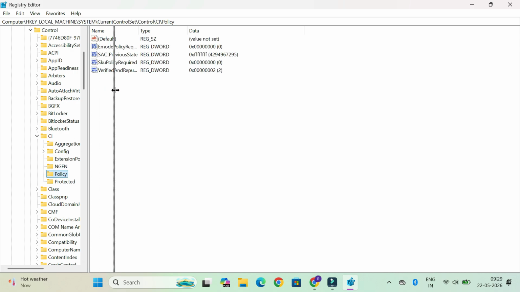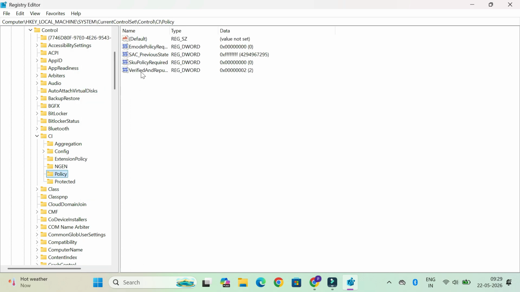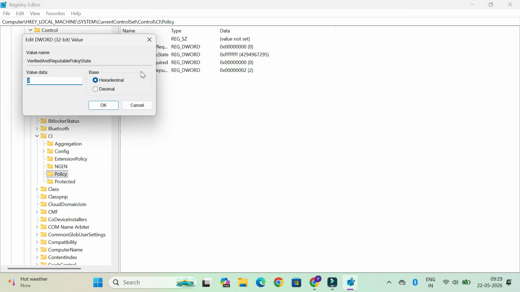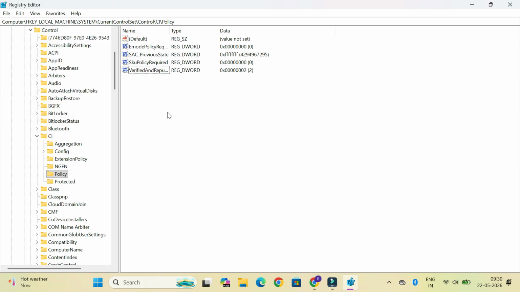Now on the right-hand side, look for the option called VerifiedAndReputablePolicyState. Double-click on it. A small box will open. Here, change the value data from 2 to 1, then click on OK. This change will modify how Smart App Control behaves and reduce unnecessary blocking. Now close the Registry Editor.